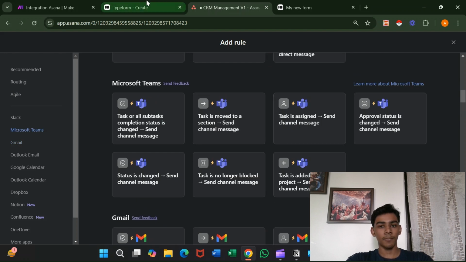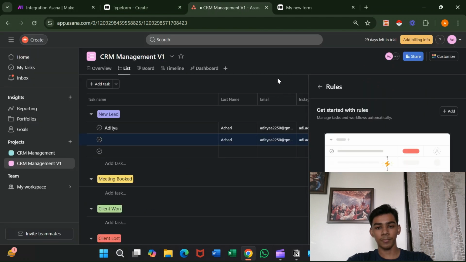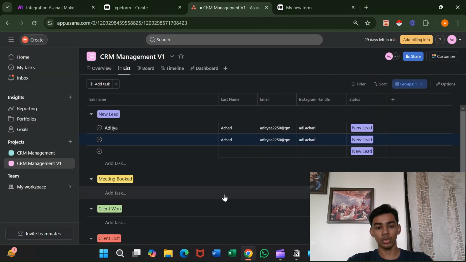Let's say when a task moves to client one, or status changes to meeting booked, send them an email, and that email will contain a link to the meeting or something. You can do a variety of stuff with this. So congratulations, you guys finally created your own CRM system.